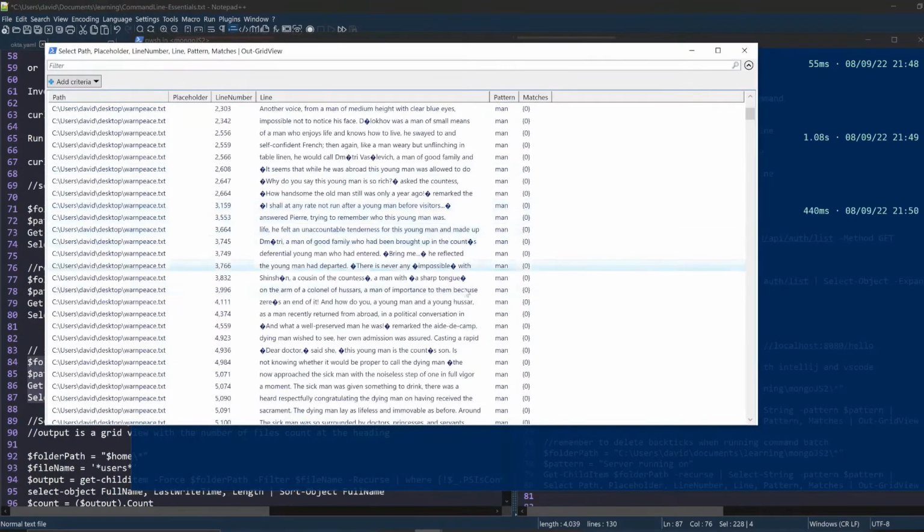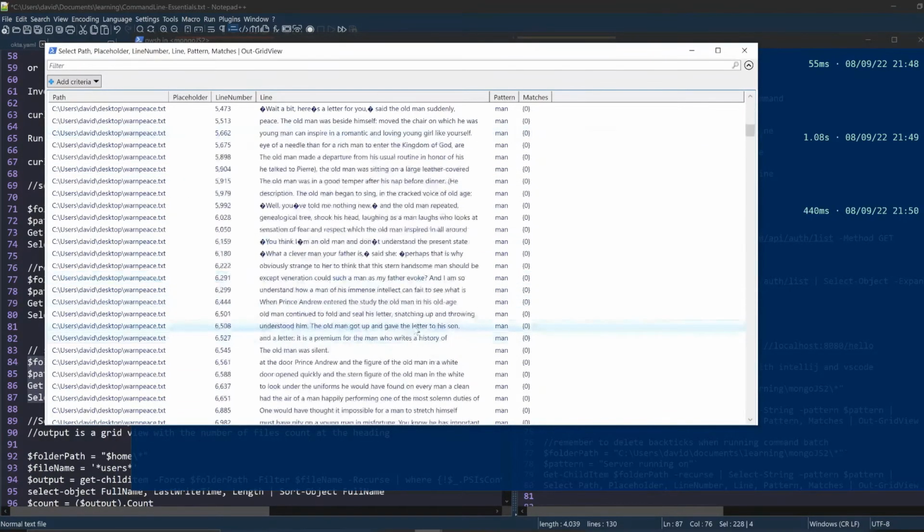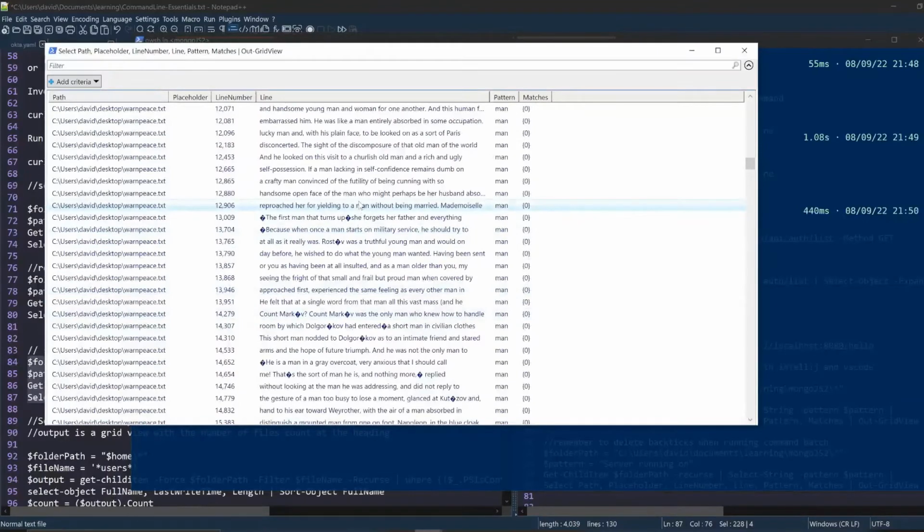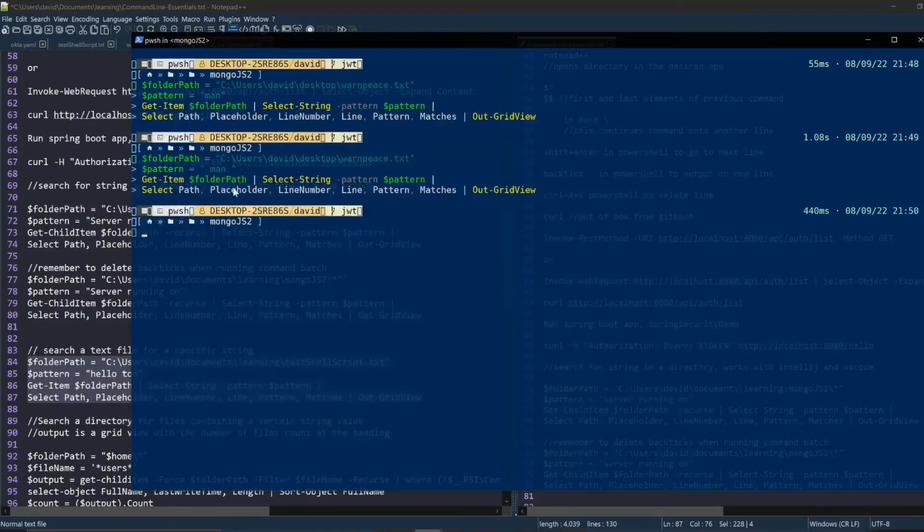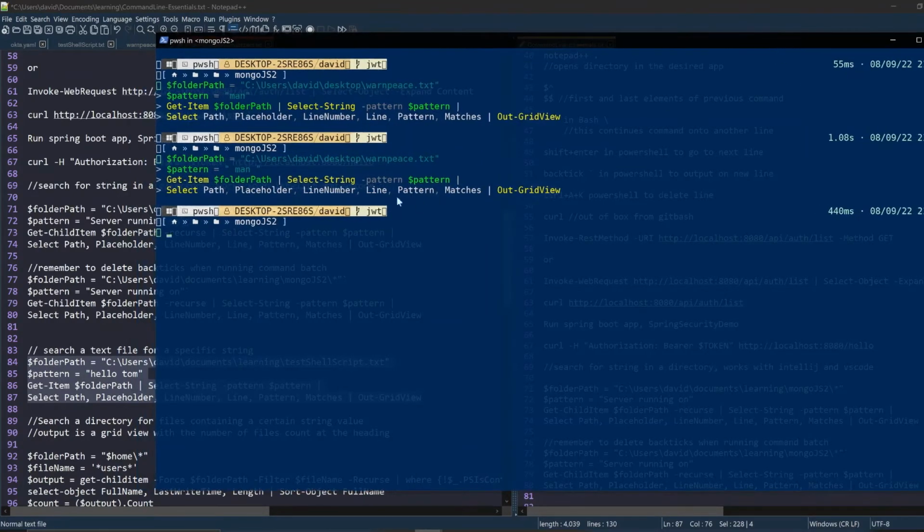Is that any different? "Man". "Man", yeah. This is a little bit more condensed. Yeah, "man". Okay, so that's how you find all the times that the word "man" is in War and Peace. You could just run this script here.